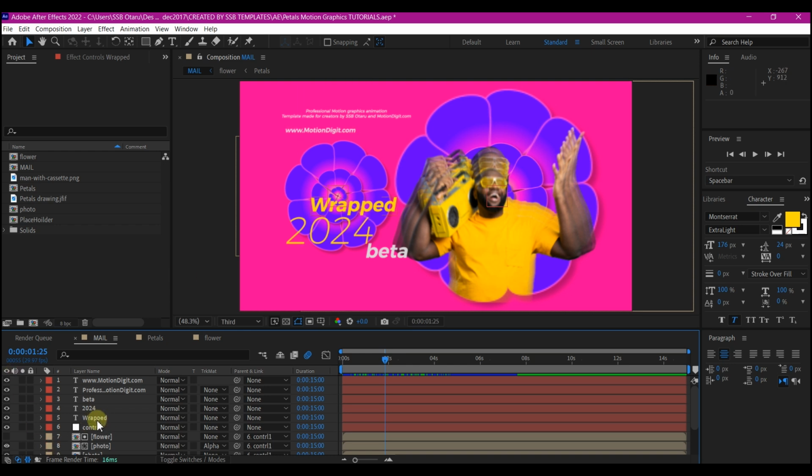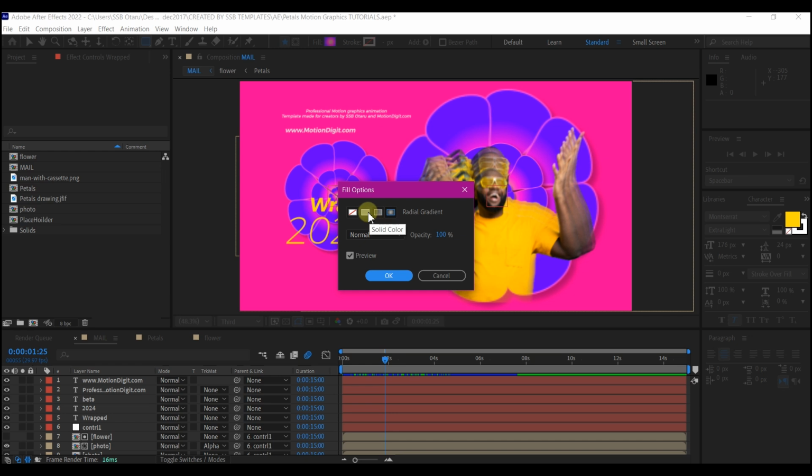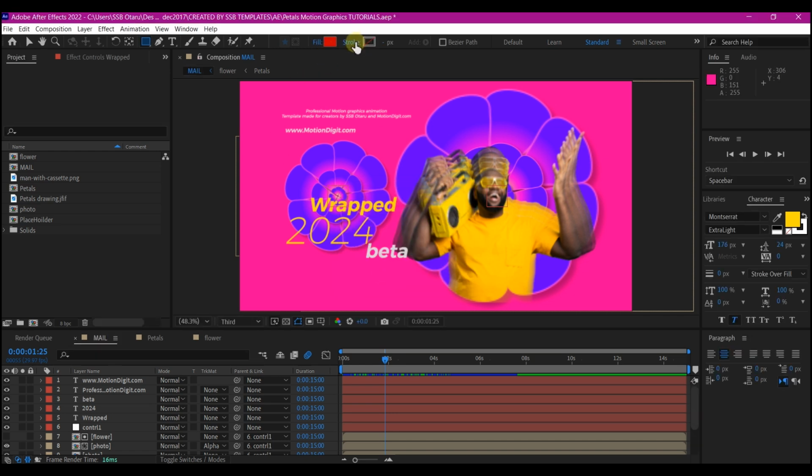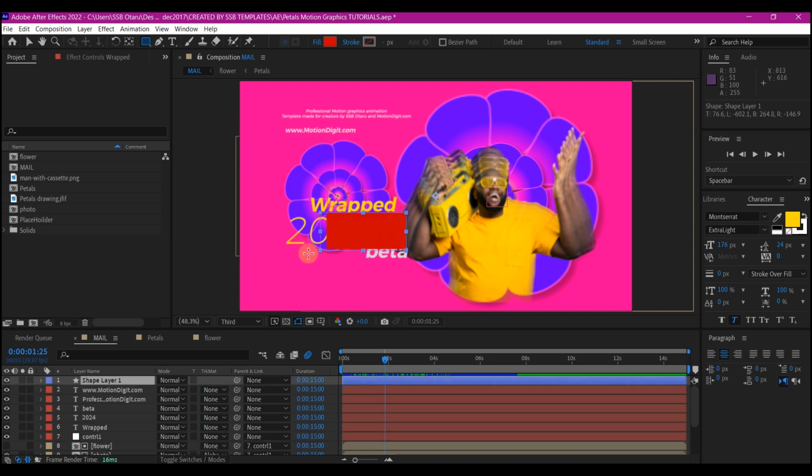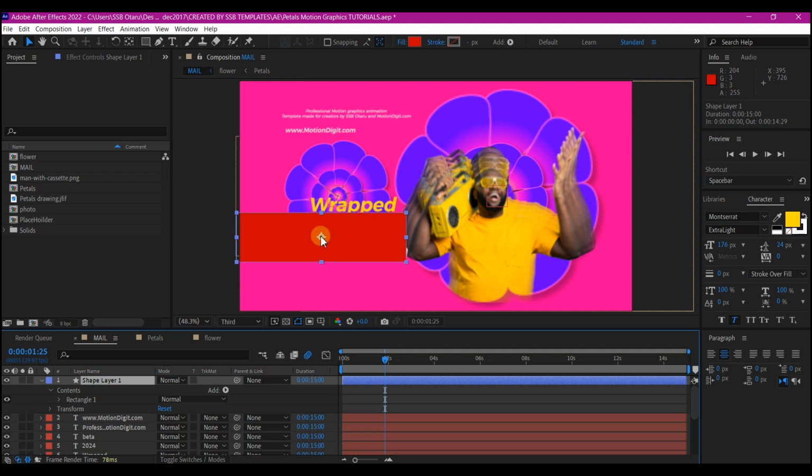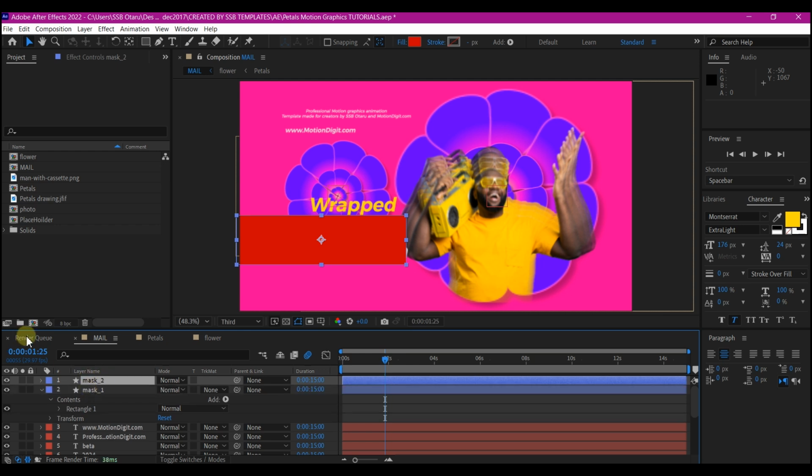So the first thing I'm going to do is to create a solid which I'm going to use to mask this out. So I'm gonna go here, select the angle tool. I'll set the fill to a solid color and then set stroke to none. So I'm gonna draw a shape right over this. I'm gonna move it down a bit to make sure it covers just the 2024. I'll just call this mask underscore 1. So I could duplicate this and then move it up to cover the wrap.